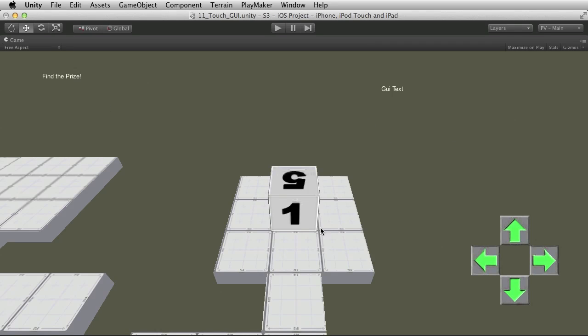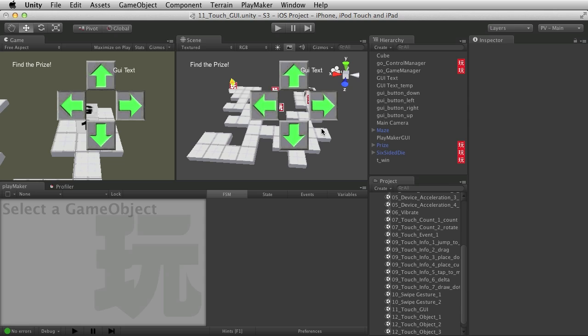And this is the same little mini game we just saw in Swipe Gesture. If you have not watched the Swipe Gesture video yet, I suggest you do so if you would like a detailed walkthrough of what's going on in the game. In this example, I'm only going to focus on the new elements involving Gui Texture. So let's take a look at how I've rigged this up.